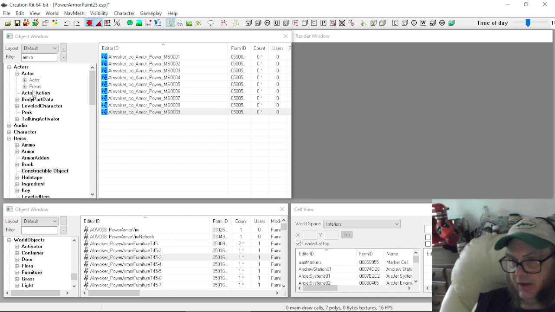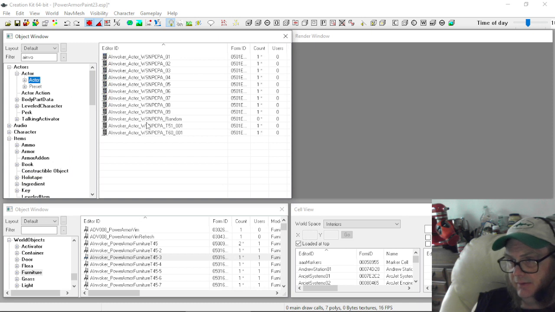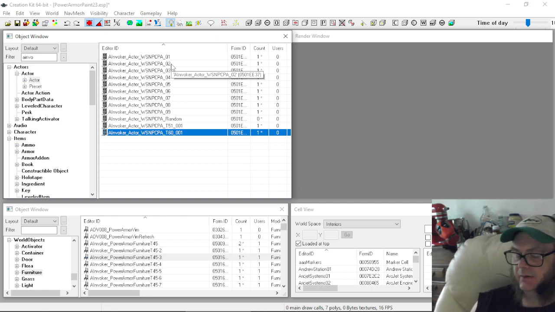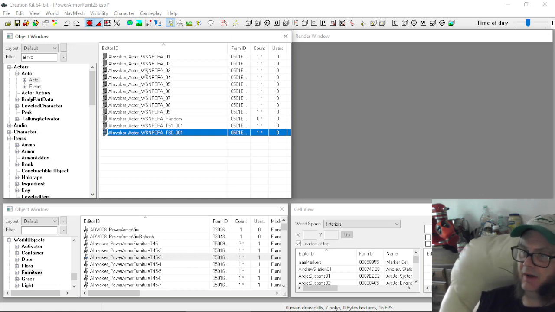And then I made NPCs. See, one for each. I got a random. There's going to be 9 for the T51 and 9 for the T60 that I have to create, or 8 more. So it's going to be 16 more NPCs. I might do 3 more randoms as well to have it be a random T51 and a random T60, random T45. Just to allow more options, I guess.